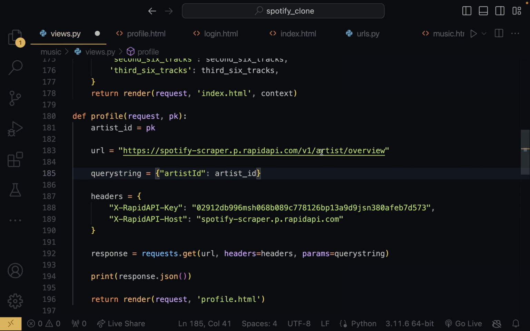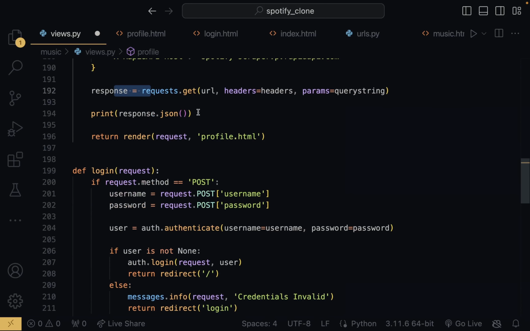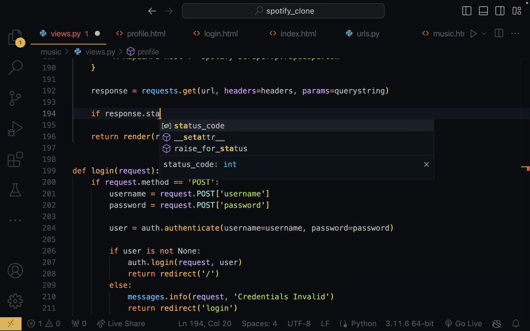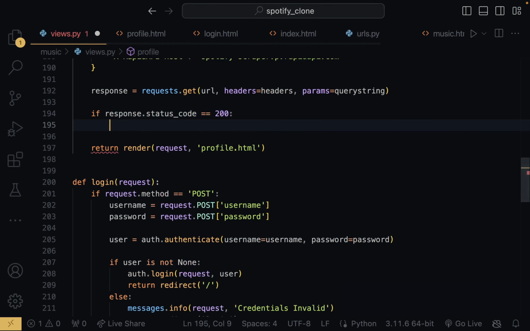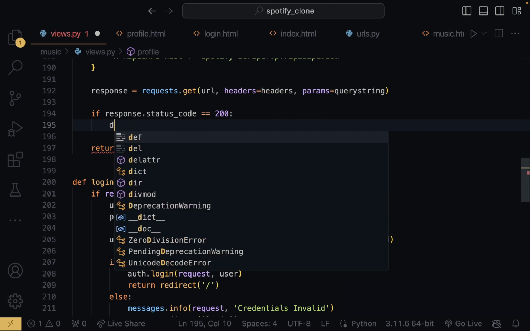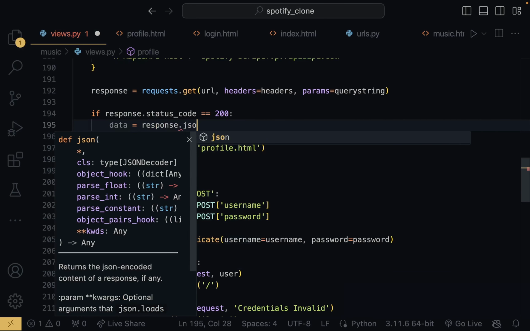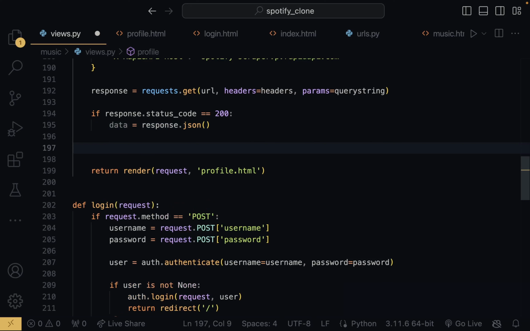So now that we have the replacement and we have this response, I'm just gonna get rid of this. Now we just want to get all of the details from that response. So once again, we're just gonna say if response.status_code is equal to 200, then we want to say data equals response.json. And now we want to extract the relevant information.